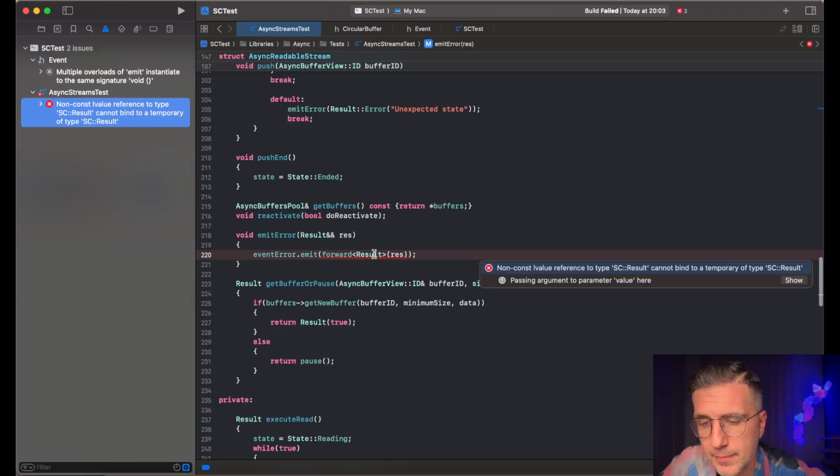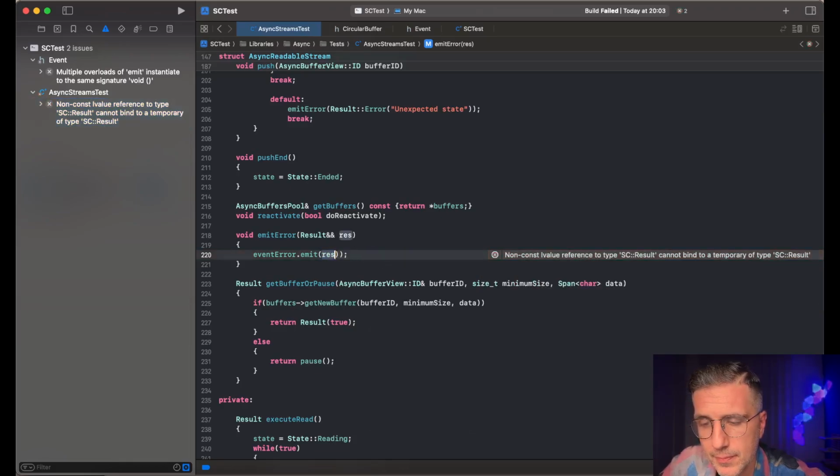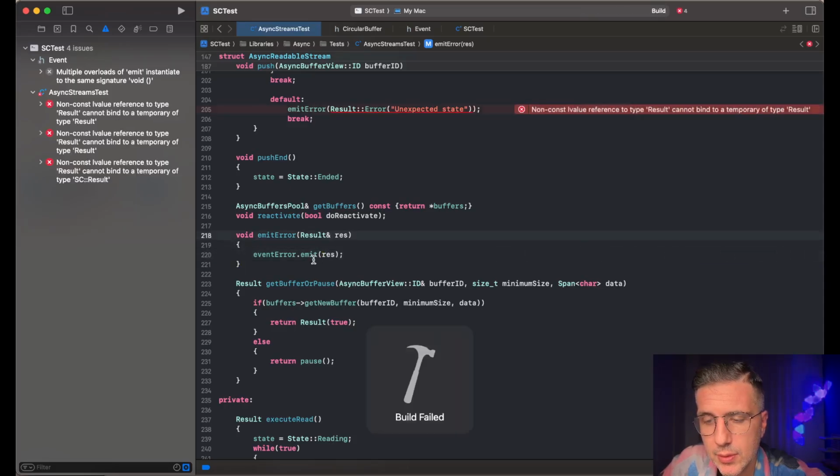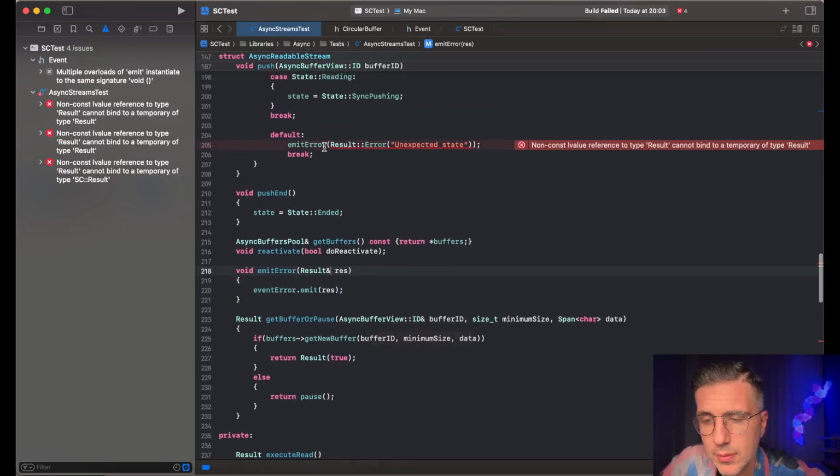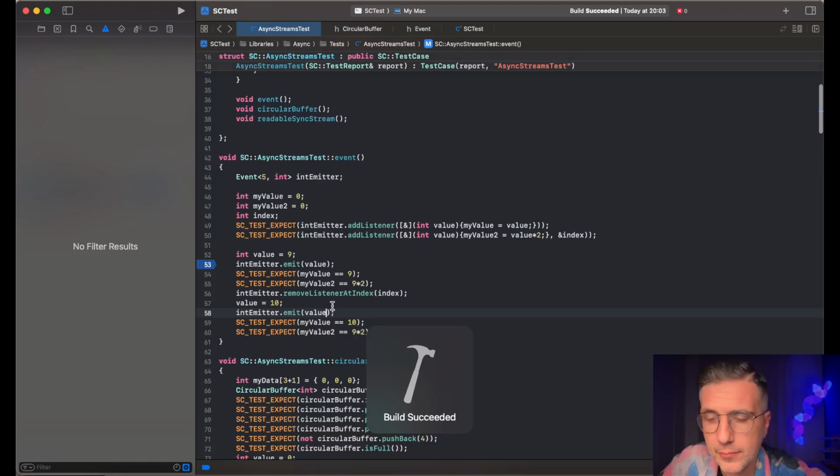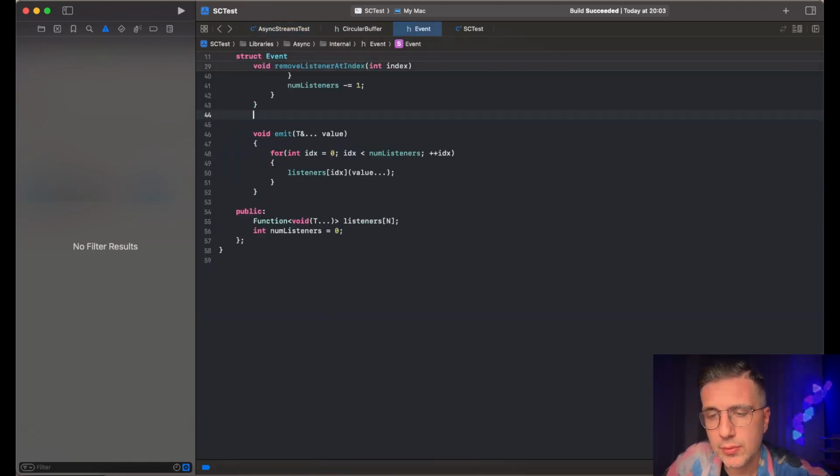Okay. You can just say result. Yeah. I'll make sure to fix this with the proper level of ampersands.